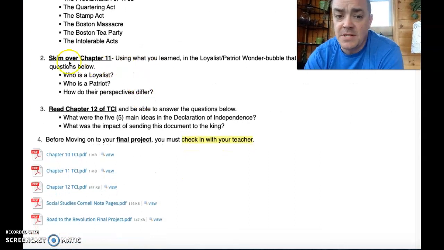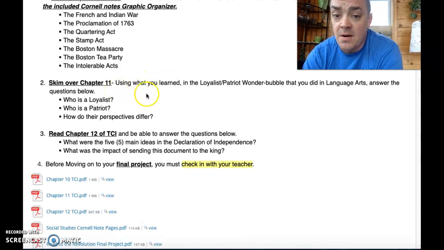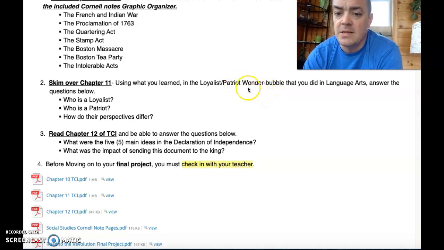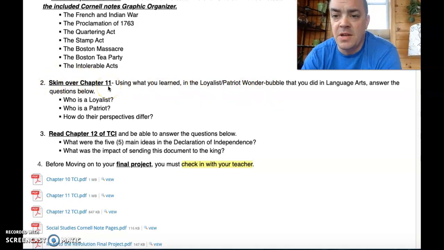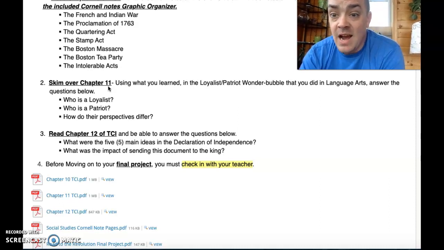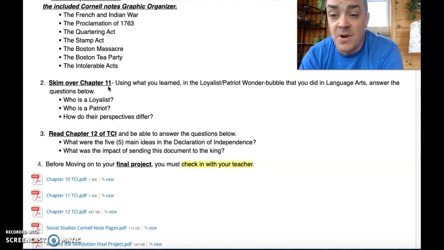The second piece is to skim over Chapter 11. I know that in language arts we've already covered the Loyalist and Patriot Wonder Bubble, and we learned a lot about those two groups of people in the colonies. I just want you to skim over that chapter because I know you'll have looked at it in language arts. And there are three big questions that I want you to answer. Who was a Loyalist? Who was a Patriot? And how did their perspectives differ? Because they had different ideas about how the colonies should be run, and it's really important to bring those up.